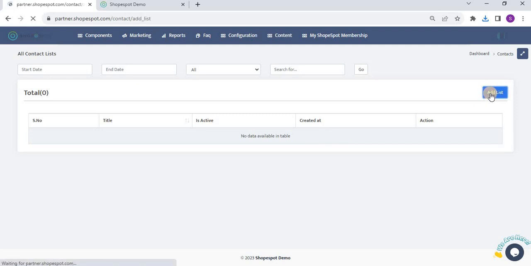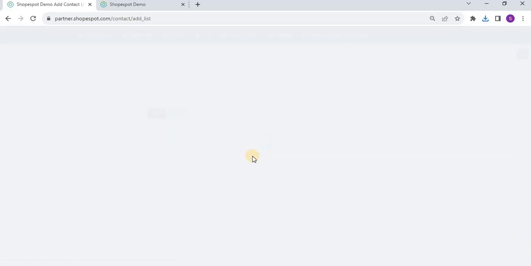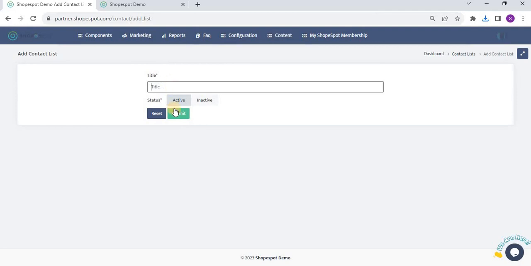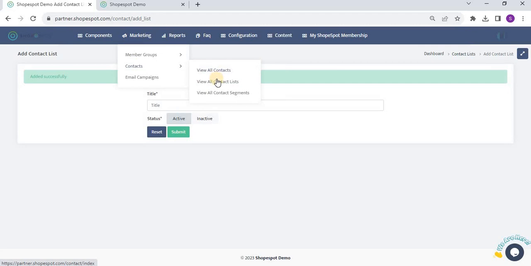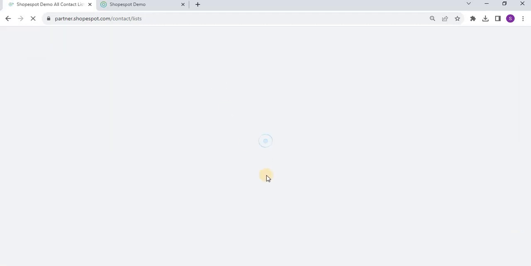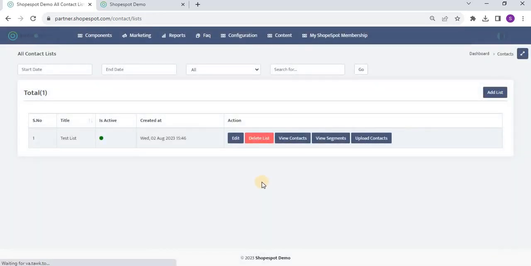You'll click on add list. Once you've clicked on add list, you'll give your list a title, click on submit, and then that will create the contact list for you. So let's just do that, just to give you an idea what that's going to look like. As you can see, absolutely easy. And if you want to view the contact list, you now are able to do so. So once your list is here, you can deactivate this list or make it inactive at any point by clicking on the little green dot.